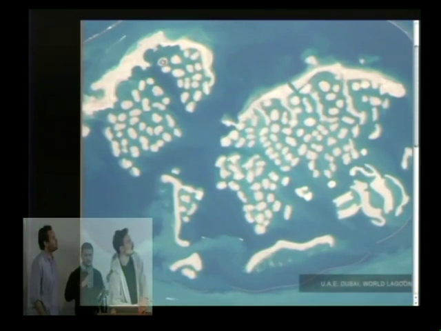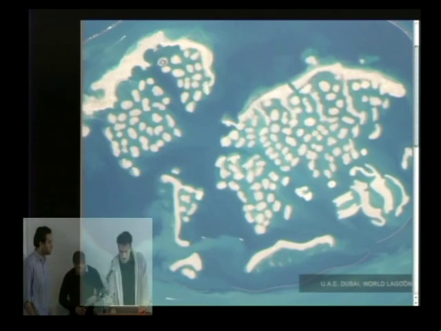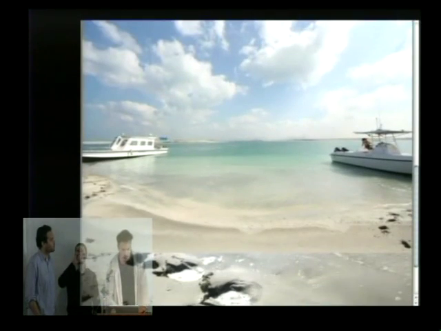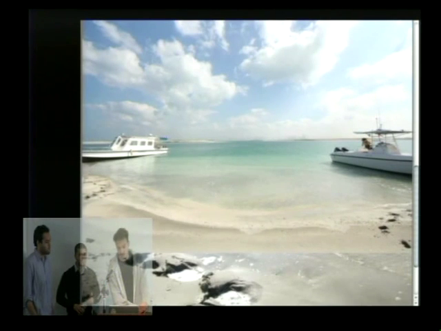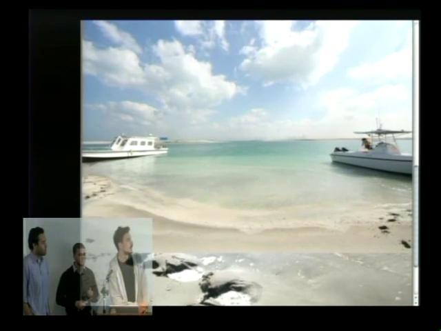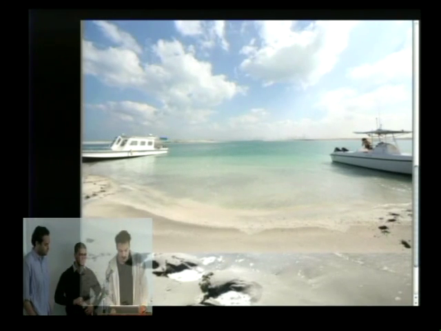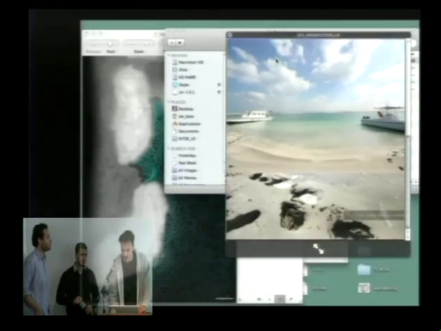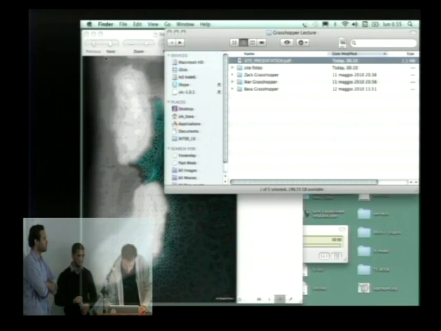This is the World Lagoon in Dubai, and so we've been experimenting with Grasshopper to develop some systemic master plans, and very interesting experimentation that you will see very soon.